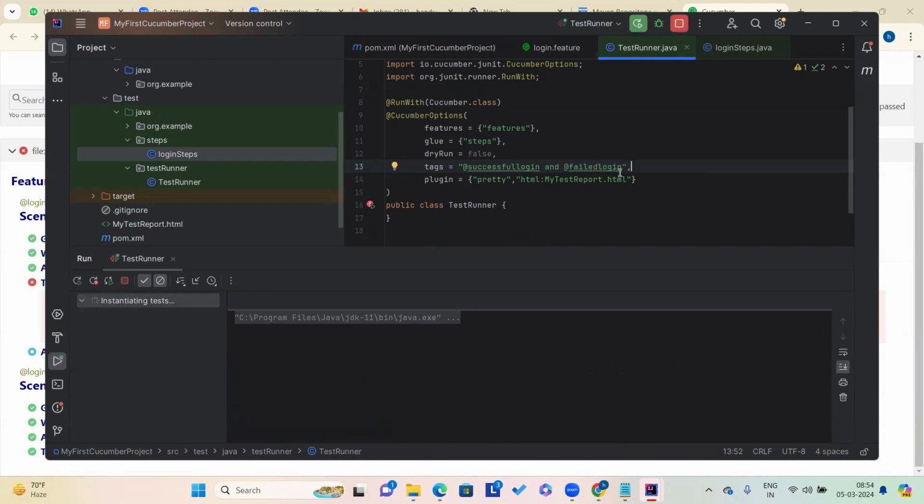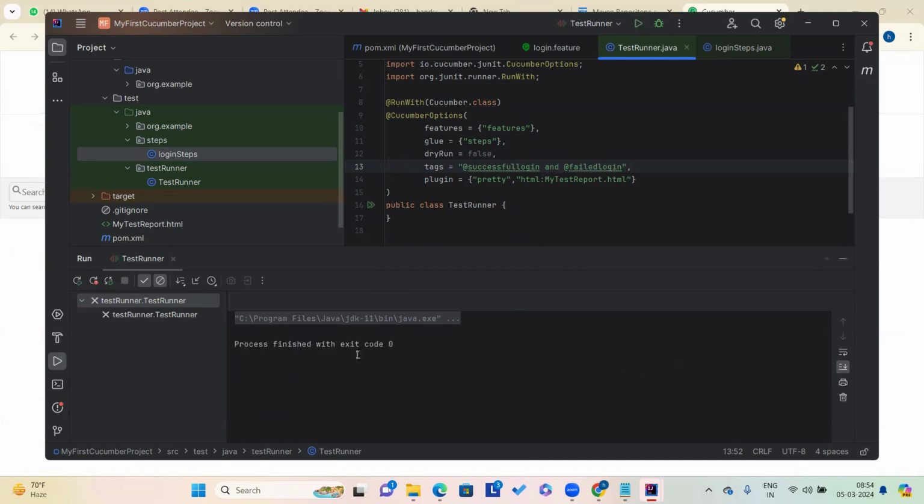So with these tags, we don't have any test case with the combined annotations. That's the reason it failed. It doesn't have any scenarios to execute.